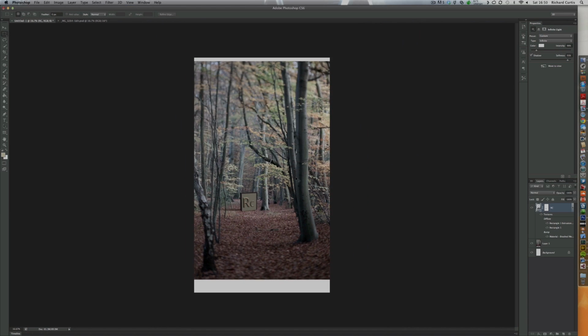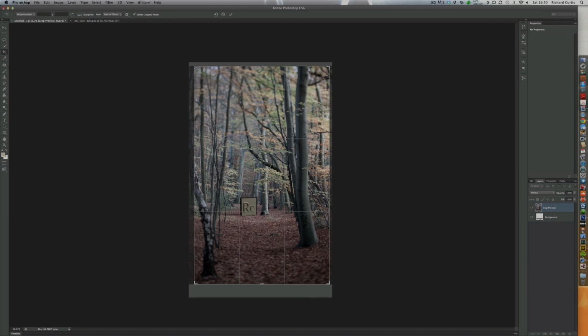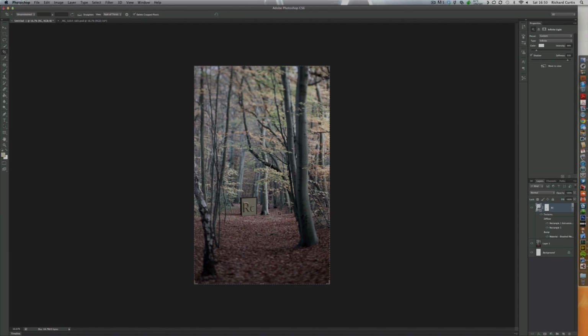Now you see there's a white patch at the top and the bottom. I need to get rid of that by using the crop tool and just crop that out, remove those white areas, and then press go. And there you have a fully blended 3D object blended into a 2D scene.